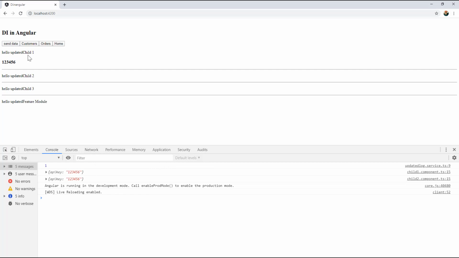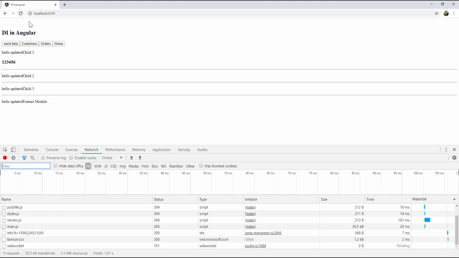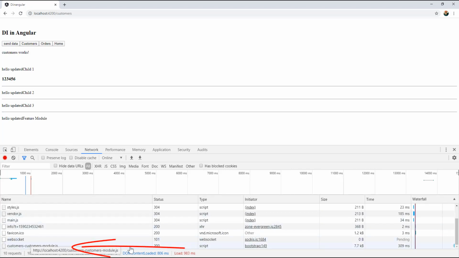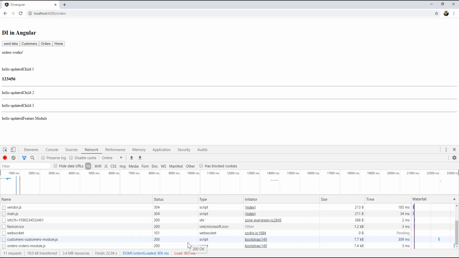Let's go to the console first. Everything is working as expected. Let's go to the network tab and refresh it. Here you see many files being downloaded, such as runtime.js, polyfills.js, styles.js and all. Now when I click on customers, this customers module.js got downloaded. The URL is changed on the top, and here you get the output, customers works. When I click on orders, this orders module.js is downloaded and the URL is changed. So these modules are downloaded when you are using them, and this is called lazy loaded modules.